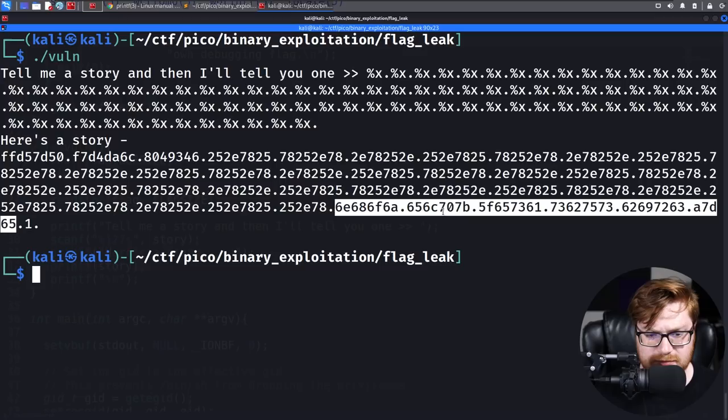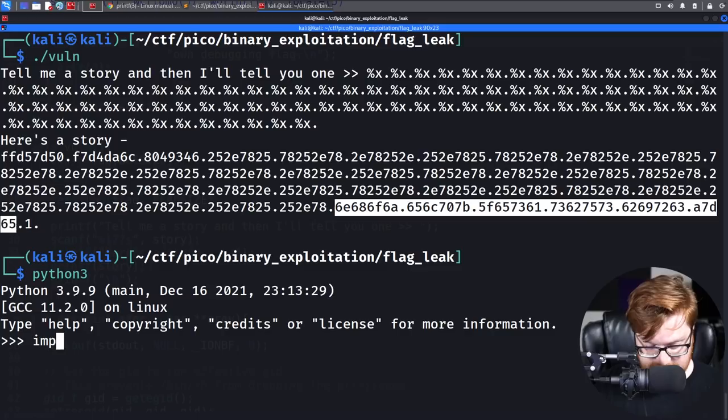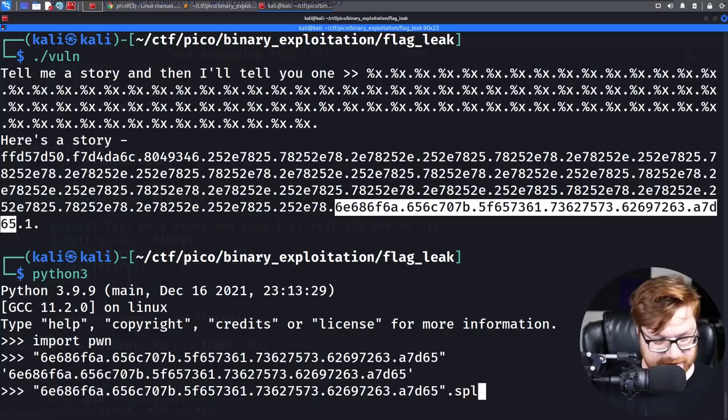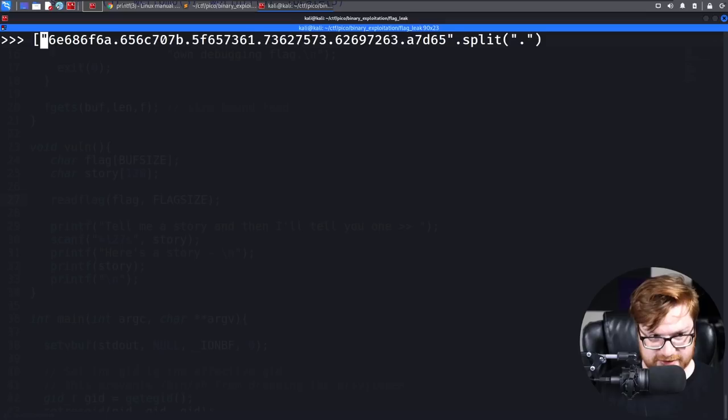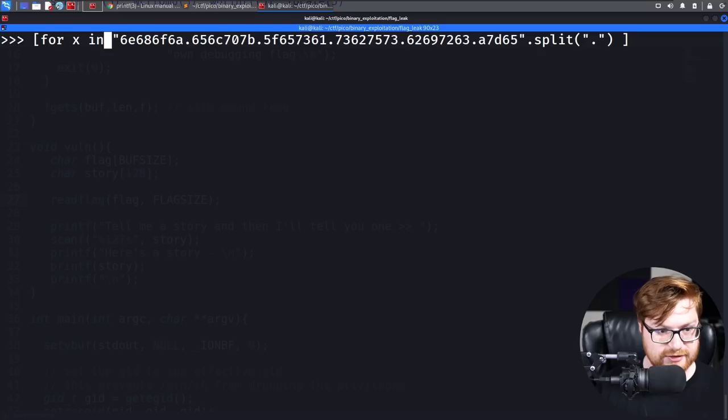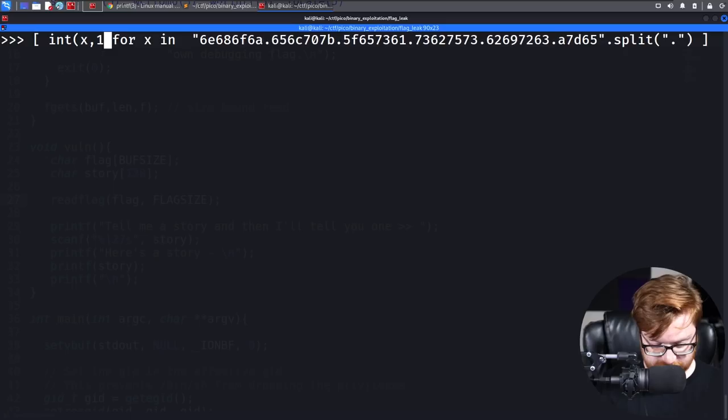What I could do in that case is get back into Python and then import pwn yet again. Here's that big long string, right? Let's try and split it on the periods that we were just using. And then, what should we do? Maybe consider these all as hex. I'm going to do a list comprehension, right? I'm going to do int x, base 16 for x in, and we'll consider these all base 16 because they are hex, right?